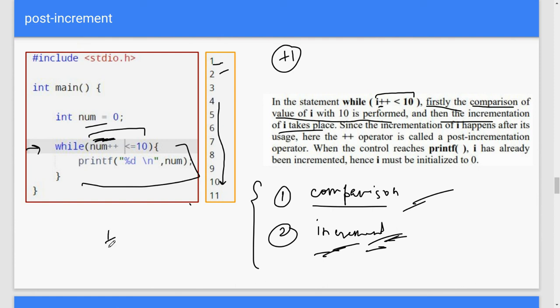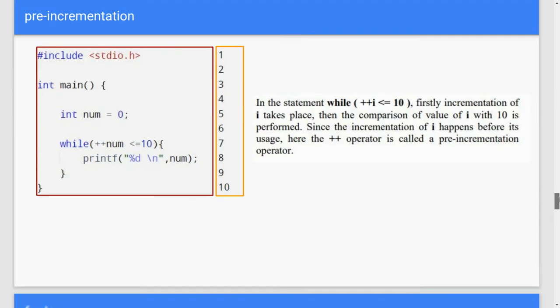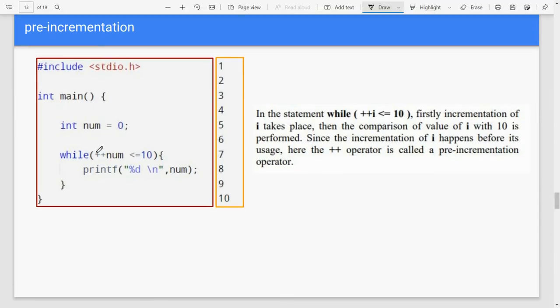And similarly, when plus plus num is there, this is called pre increment. Pre increment means first the increment is done, then the comparison is done. This is included in this slide. So plus plus num is called pre increment. What will happen when i starts with 0? First its value will be incremented, so the value will become 1, then it will compare, it's true, it will get printed, and everything will be followed from here.